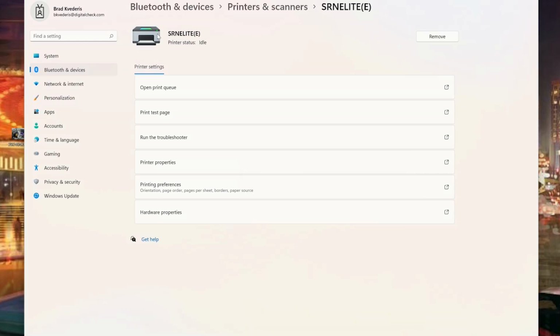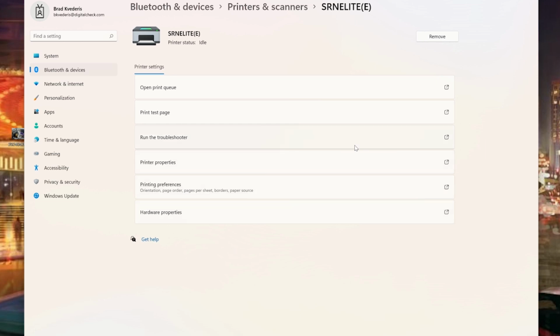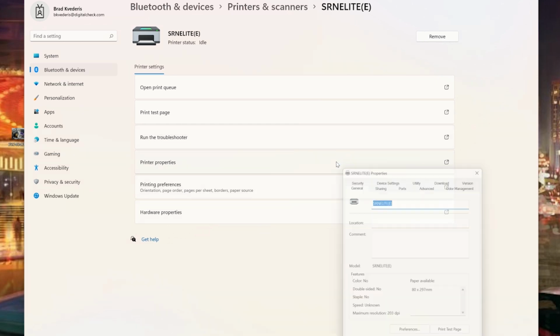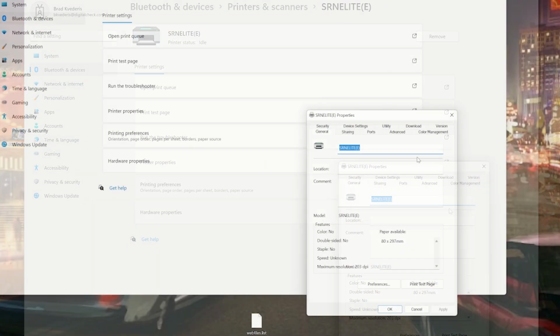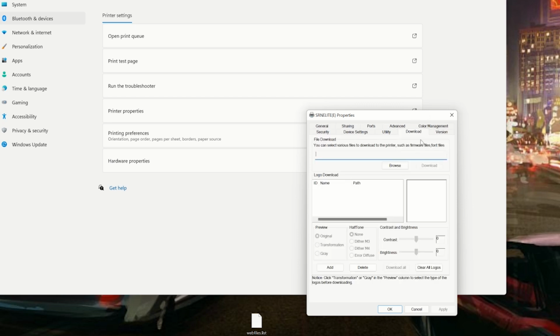header and footer. To get there in Windows 11, just click on the name of the printer and select printer properties from the menu. To get that same menu in Windows 10, you right-click on the printer in the Device Manager. Once we have the printer properties open, we go over to the tab that says Download, and this is where we'll import our logo files.